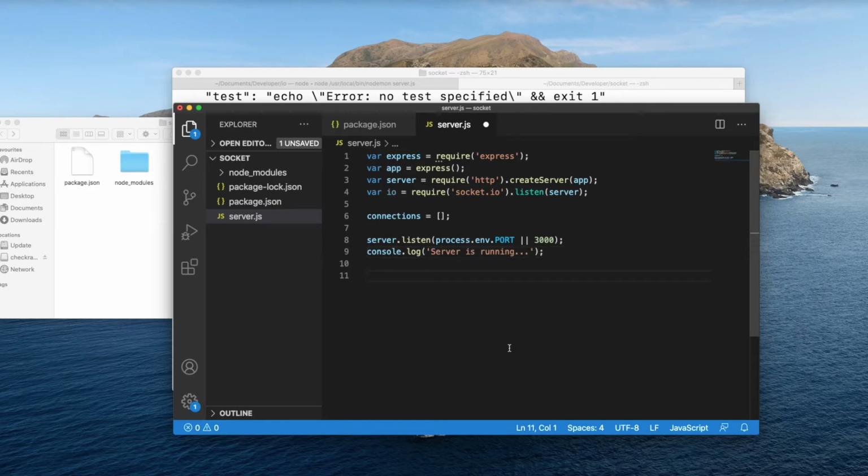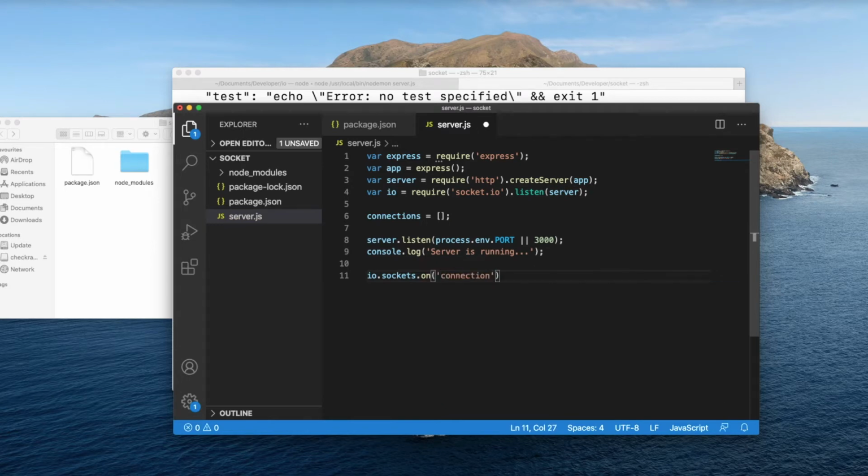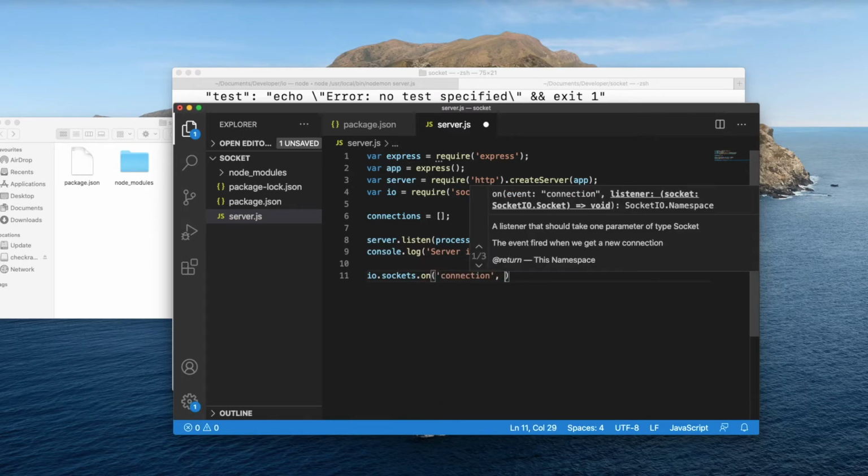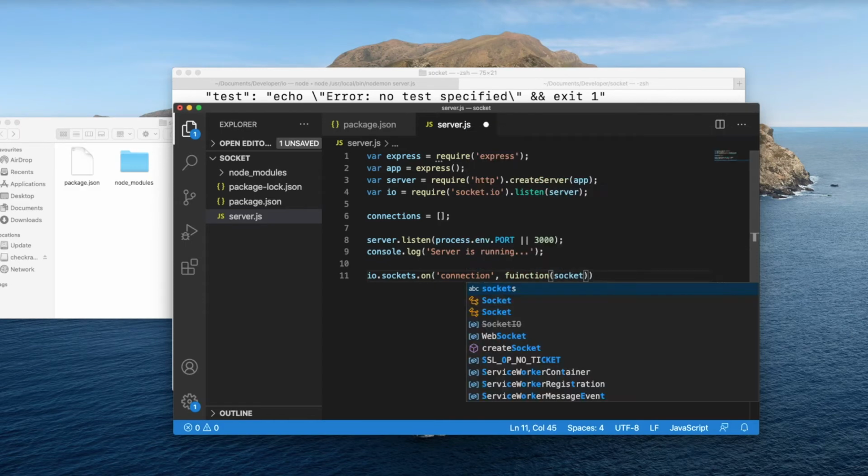Now we can start using socket.io. So we are going to say io.sockets.on connection. Now the second parameter is going to be a function, like so, which takes the socket.